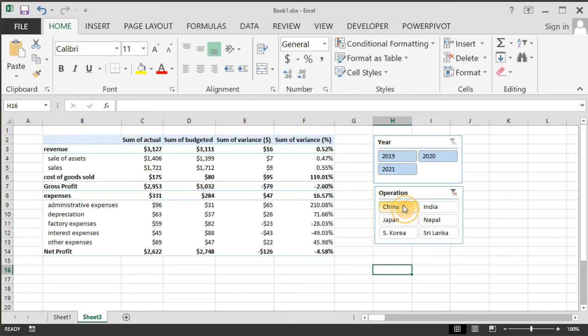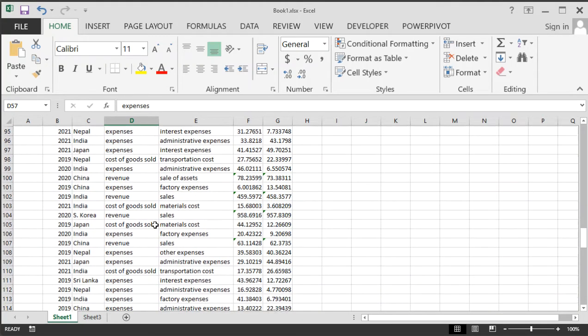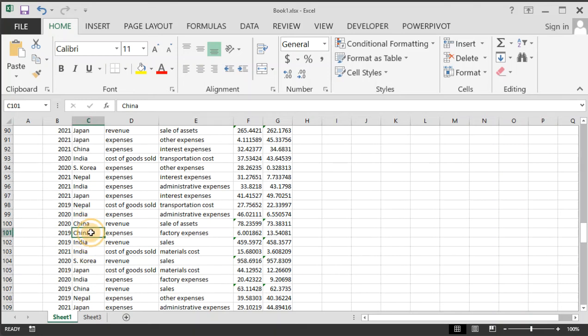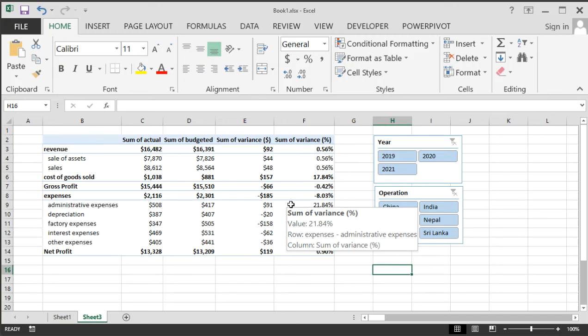So if I select China, it will give me the data of China, so I don't have to go over here and look for every section where there is China. So let's say China, I only want to see the data of 2019. So China 2019, probably the operation of India in year 2021. Okay, fine. Or I can click over here, which will clear the filter, and it will give the operation of Japan in all these 3 years. If I click this one, then it will give the data of the whole operation of all these areas, let's say of this company.